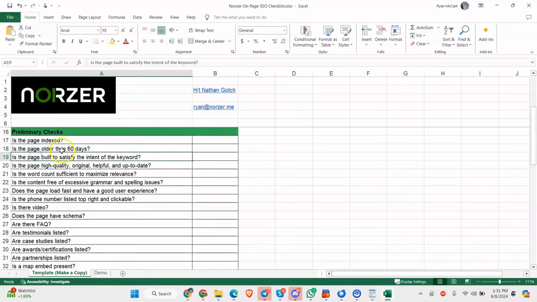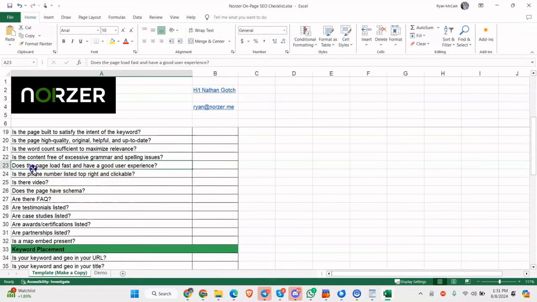So is it indexed? Is it older than 60 days, because things need to stay updated? Is it satisfying the intent of the keyword? Is it high quality, original, helpful, up to date? Is the word count sufficient to maximize relevance? Et cetera, et cetera. So does the page load fast? From a web performance point of view, is the phone number listed at the top right and clickable, right?